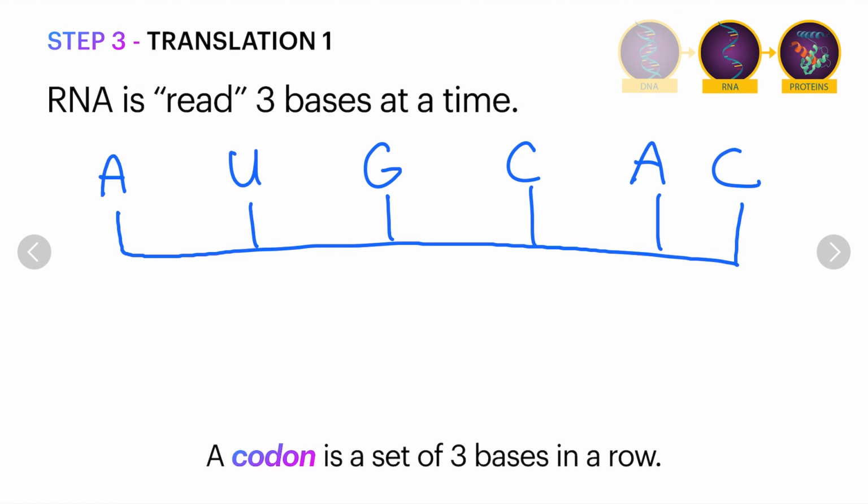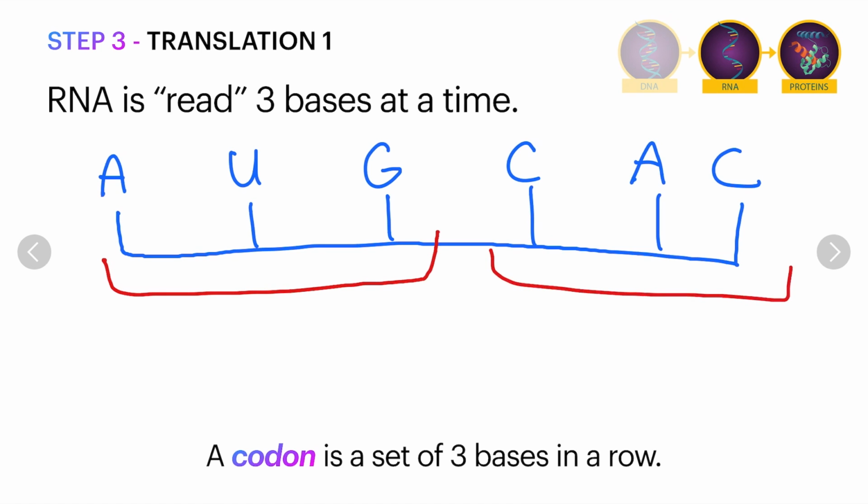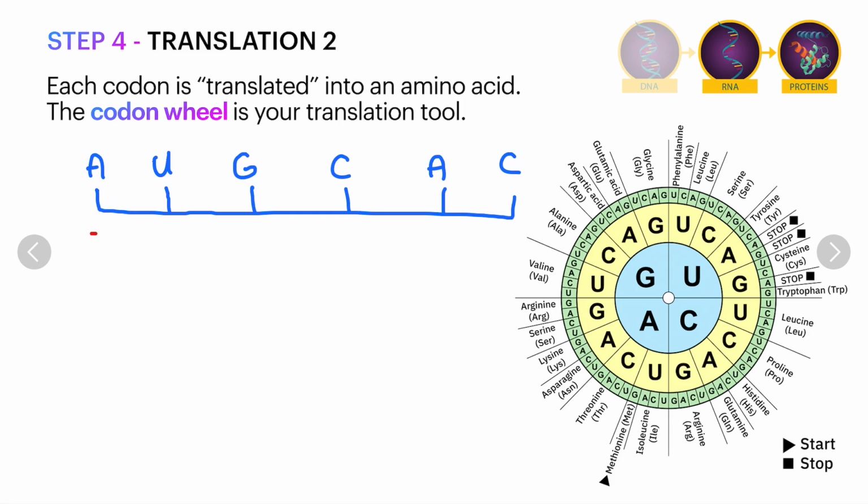And the RNA now leaves the nucleus, and it's going to get read 3 bases at a time. This is important. And so the 3 bases, they are called a codon. So that's just a set. So this first 3, AUG, that's 1 codon. And the second set, CAC, the next 3, it's another codon. And so by reading the RNA 3 at a time, you can now translate them into amino acids.